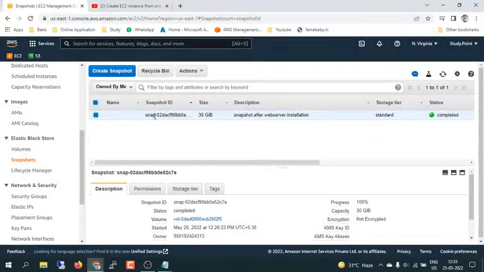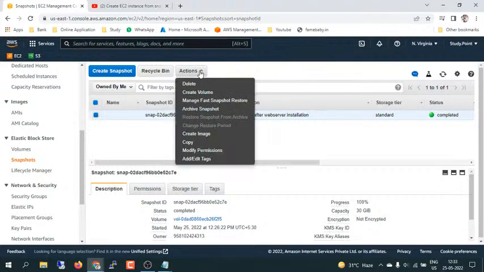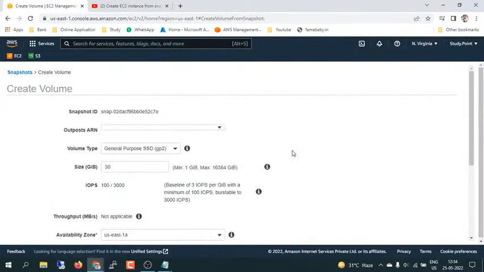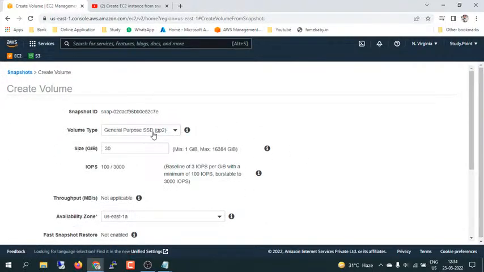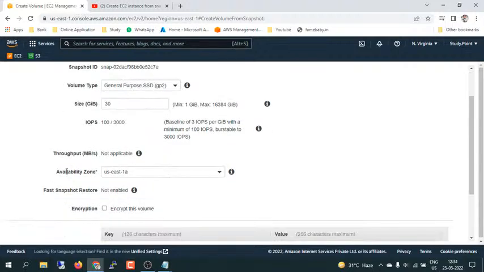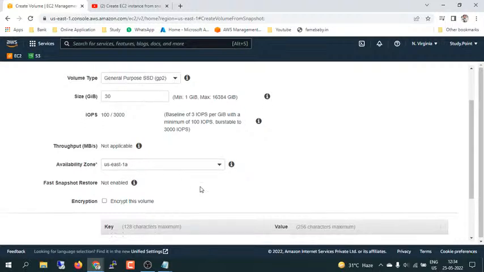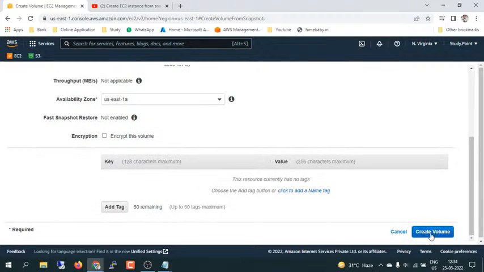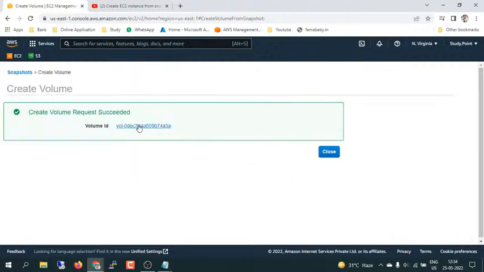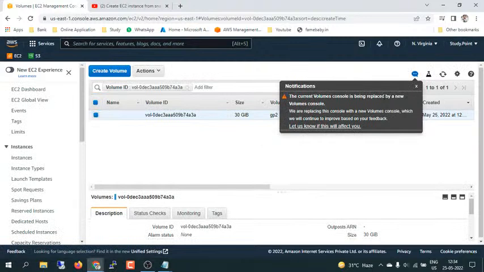For that, just create the volume. Select the snapshot ID from which you want to create the volume, go to Actions and Create Volume. Here it will ask you for some details about your volume. Make sure whenever you are creating an EC2 instance, you can use the same configuration, but the availability zone you need to keep the same as the one in which you want to launch your EC2 instance. I'm going to use East US, so I keep this the same and then create the volume. Now you can see that the volume ID is also created here.